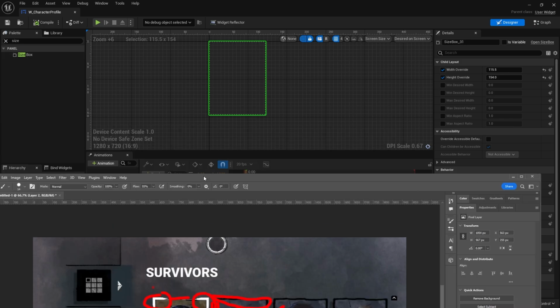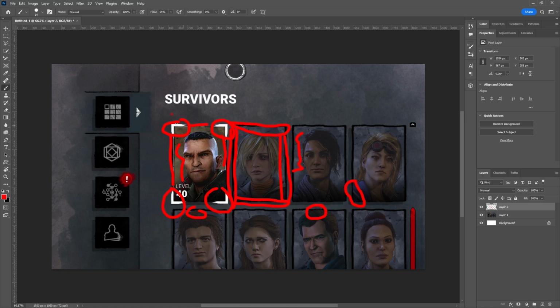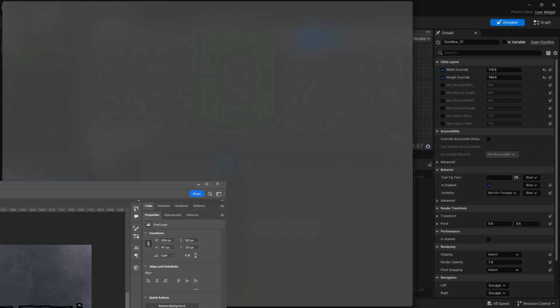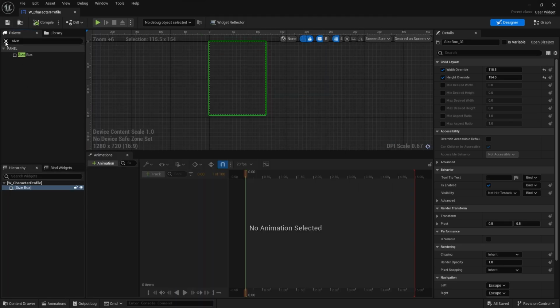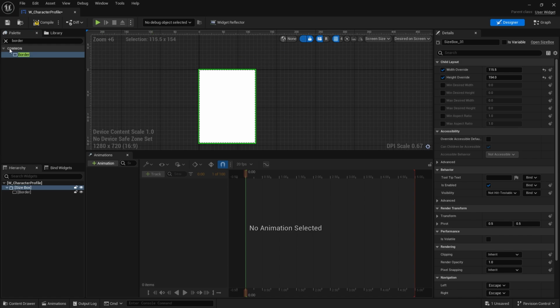The key elements we've got here are the background, the border, the foreground image plate, and the level identifier text. So let's put in our background first of all. We'll use a border like that, and I'll give that a basic color. Actually, I'll leave it white, that'll be fine.